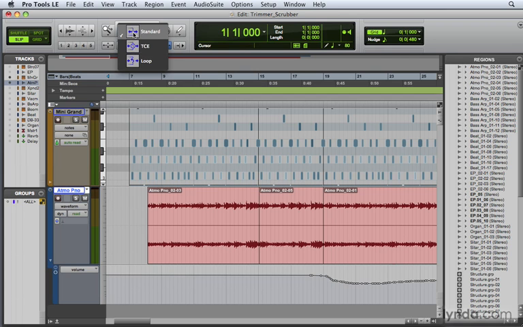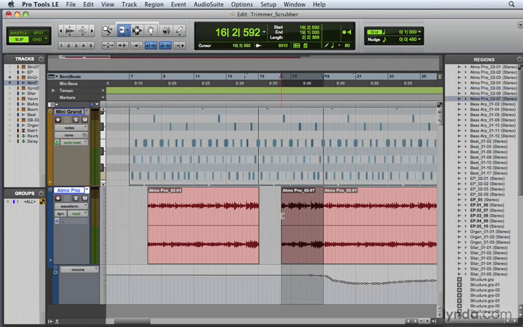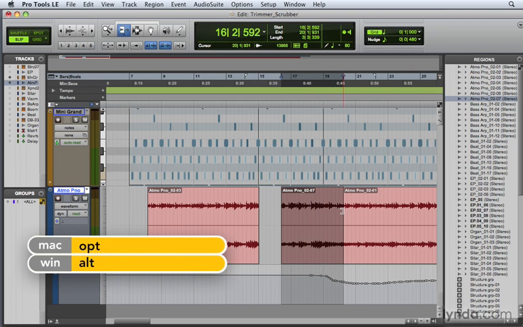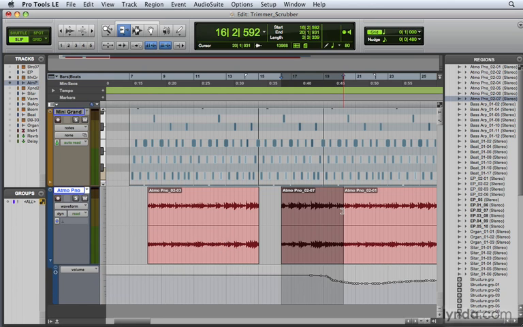Let's start with the standard trimmer. If I take the standard trimmer down here to this region, I can click and drag and edit the front half of that region off of there. I can also click and drag the end of this region. If I extend it beyond, that's no problem either. I can press the Option key on the Mac or the Alt key on a Windows machine to reverse the direction of the trimmer tool. So that can be handy if I want to make this region much shorter, like that.